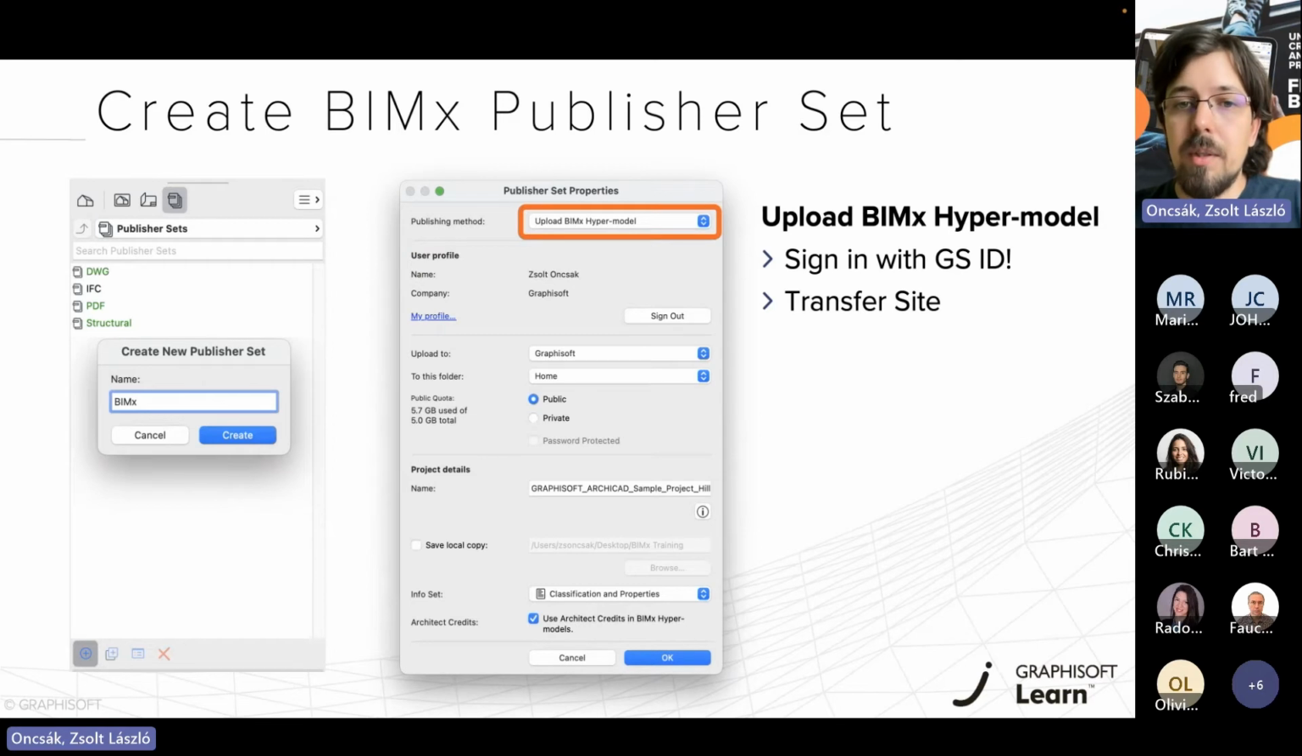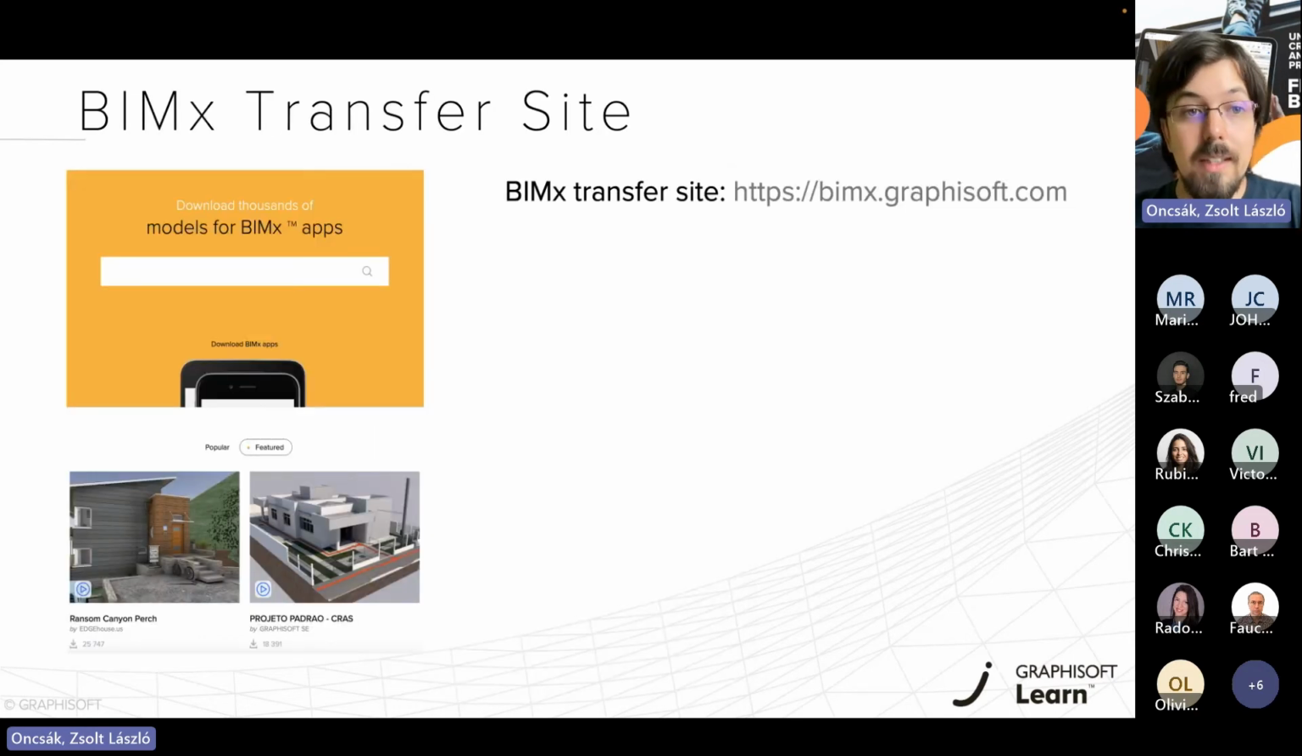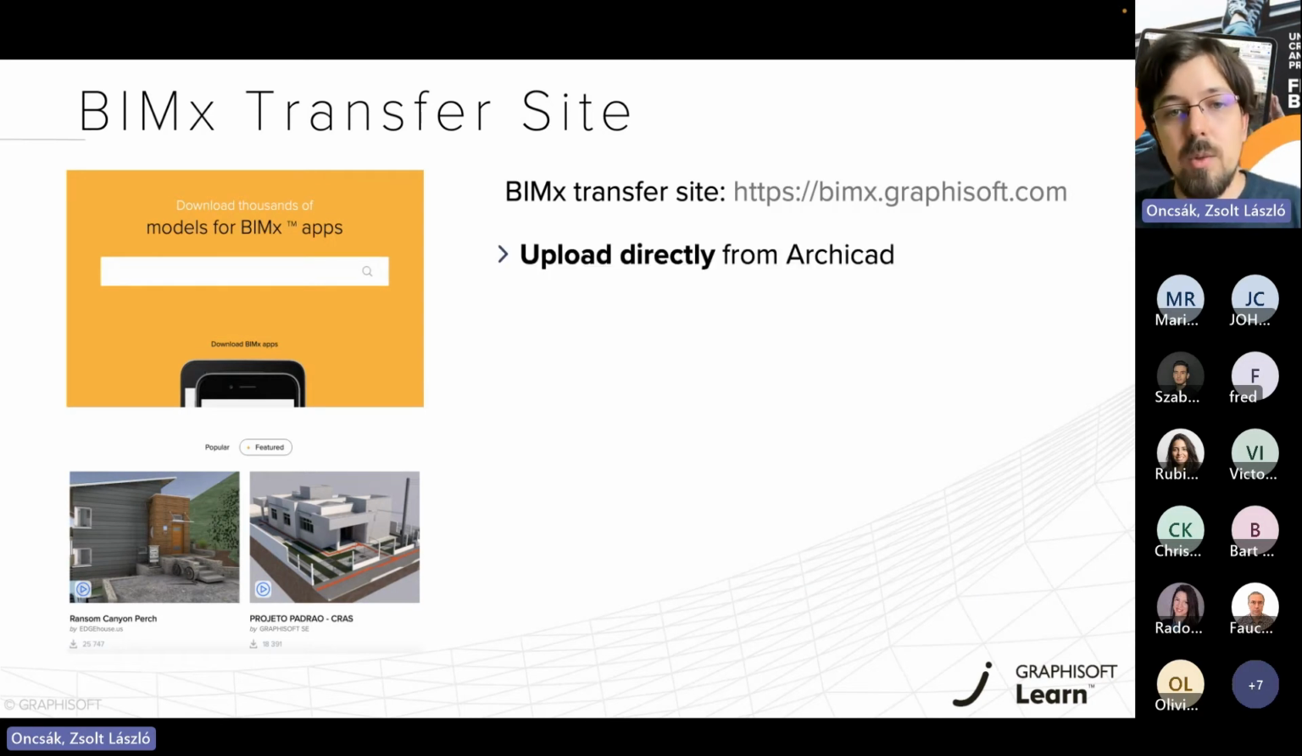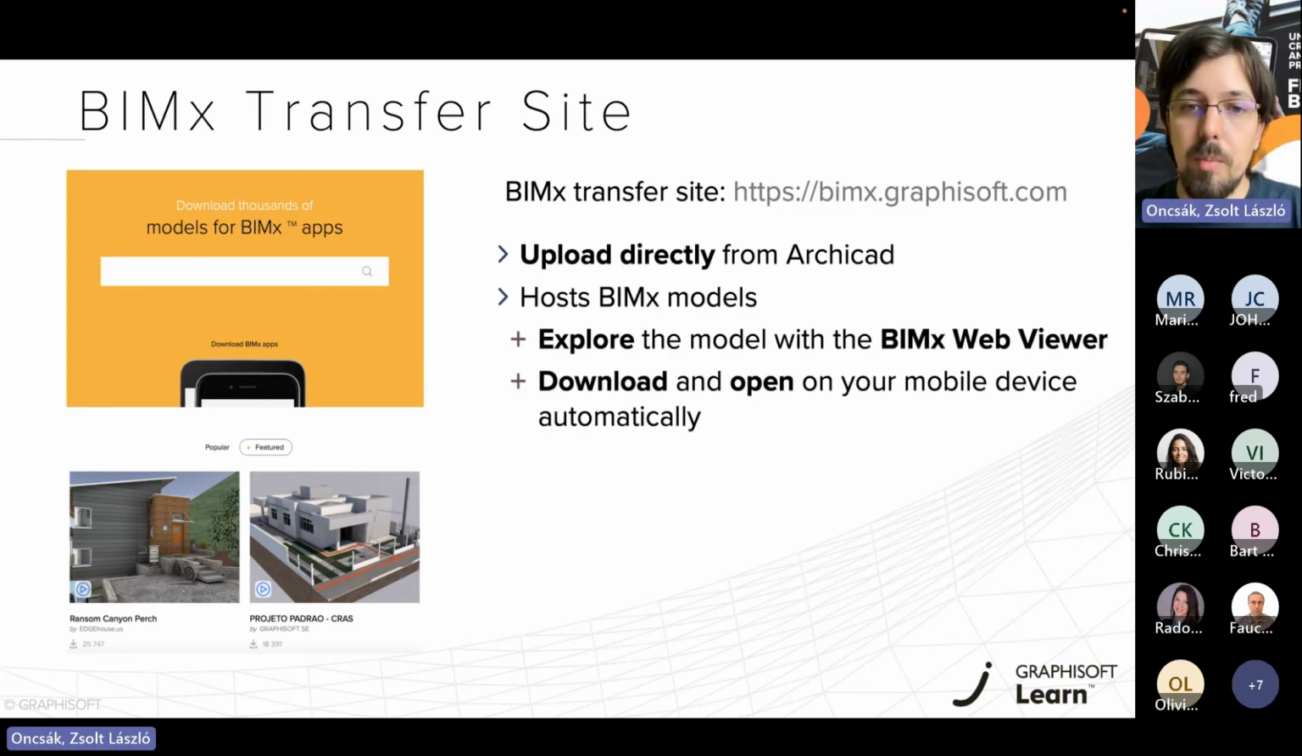And the other publishing method is to upload a BIMx hypermodel. And in that case, if you are signed in to your Graphisoft ID account in Archicad, then you can upload BIMx hypermodels directly to the transfer site. So what a transfer site is, just again, to have a better understanding, this is the BIMx.graphisoft.com with what we call a BIMx transfer site, and you can upload directly from Archicad, just as you saw from the publishing options.